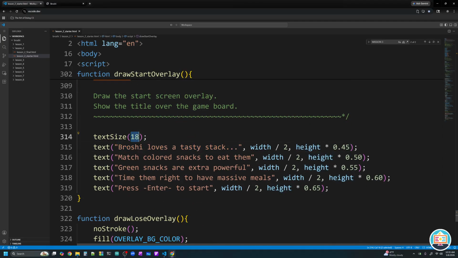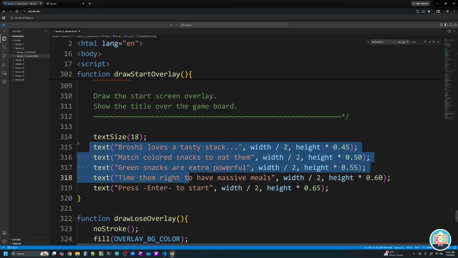So we have text size is 18, and then we have what I would call flavor text. Broshi loves a tasty snack. Match colored snacks to eat them. Green snacks are extra powerful. Time them right to have massive meals. Press enter to start. So this kind of tells us a little bit about our game.